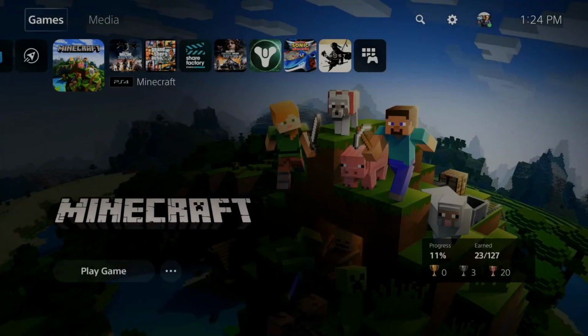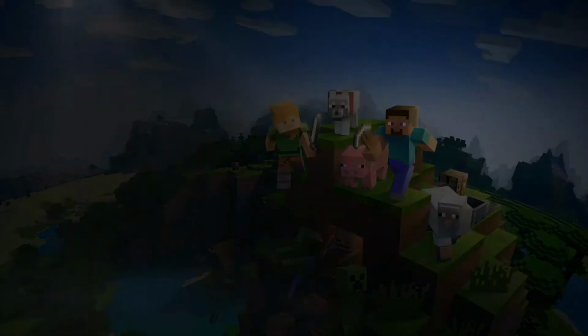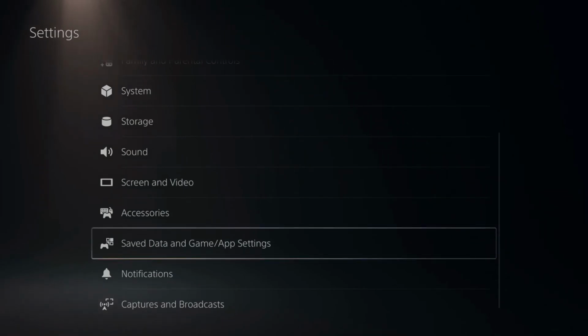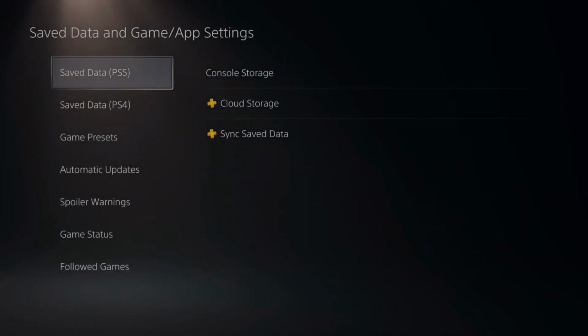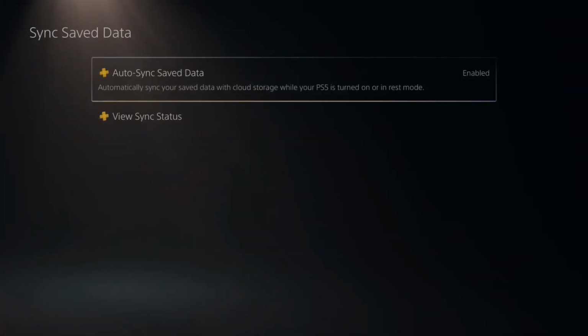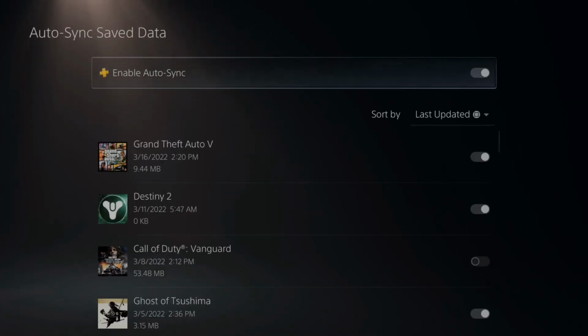Now, if you go up to the top here and then go to settings and select this and scroll on down to save data in game app settings. Now, under save data for the PlayStation 5, we can go over to sync save data, then go to auto sync save data. Now, this is currently enabled.